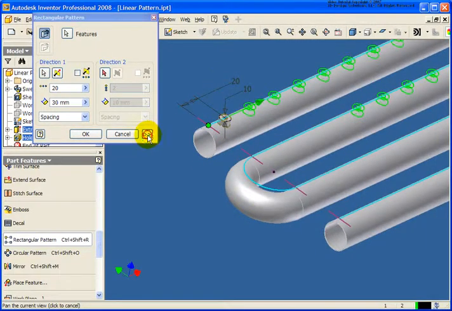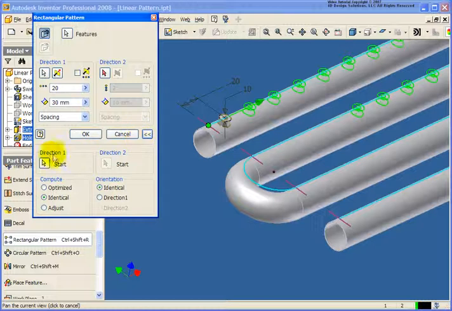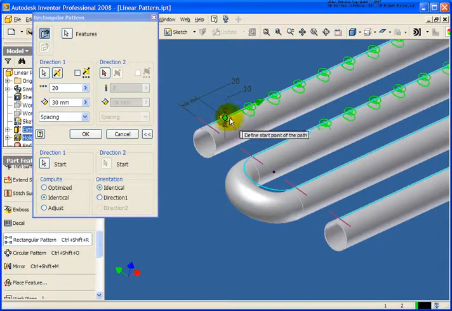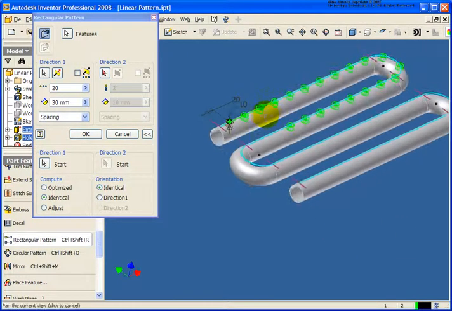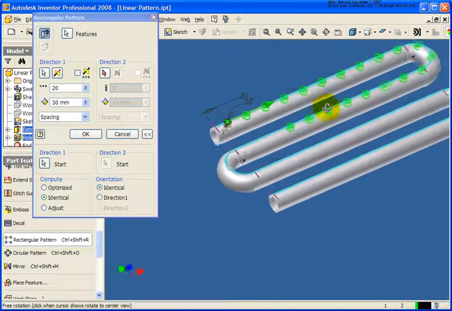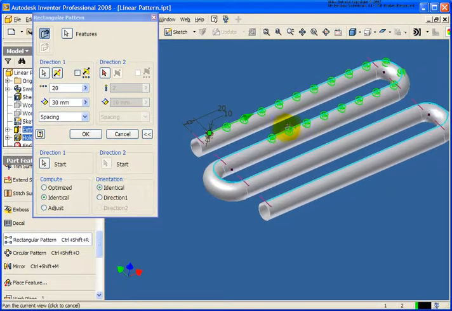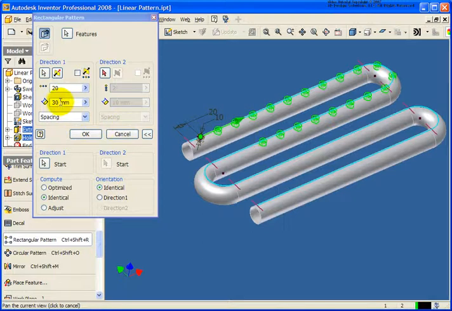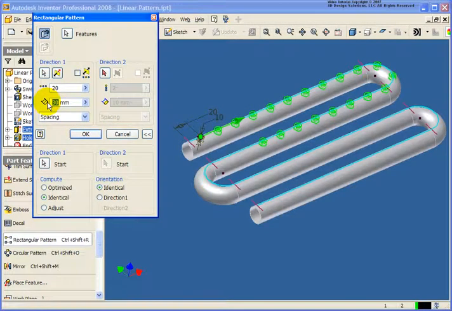So from the dialog box, under direction one, there's a start option. I'm going to go back and click on that. And I'm going to click a point right in the center of that hole. And by doing that, you can see that it brings those pattern occurrences directly online with the path. So there's a couple things I can do now. I could continue to adjust how many I want, adjust the spacing.